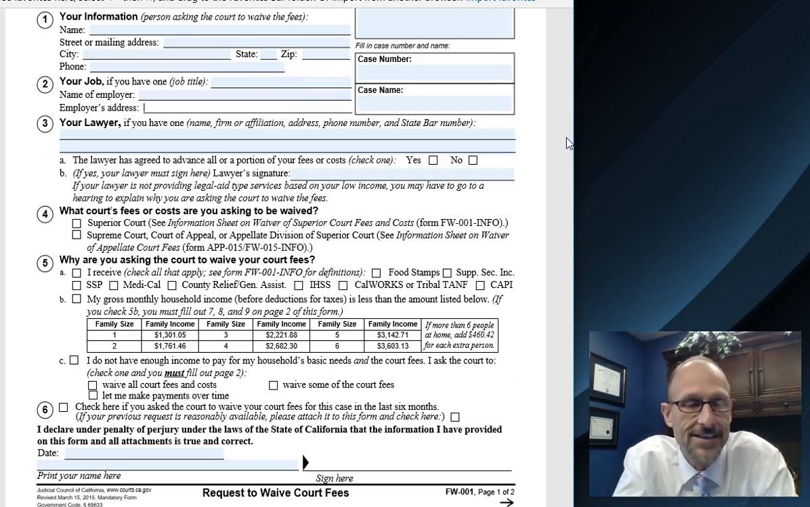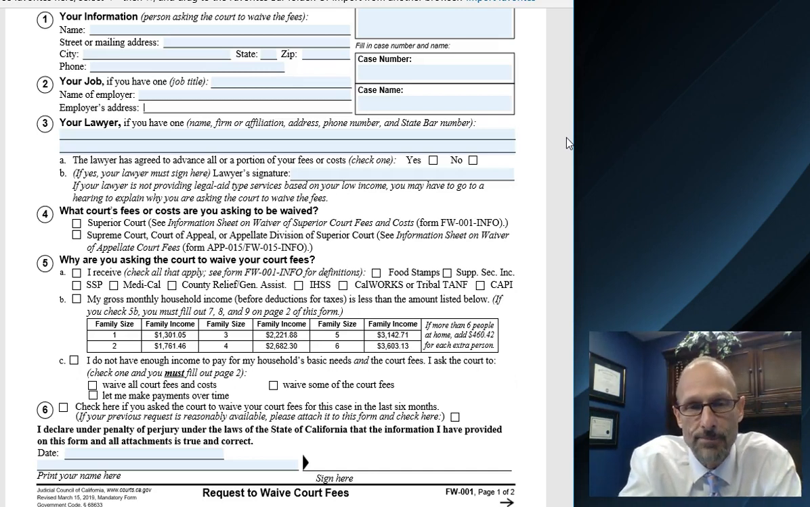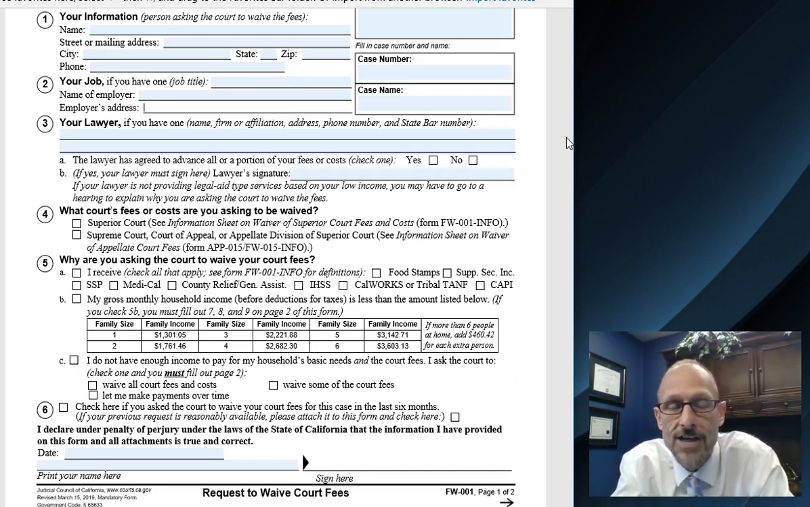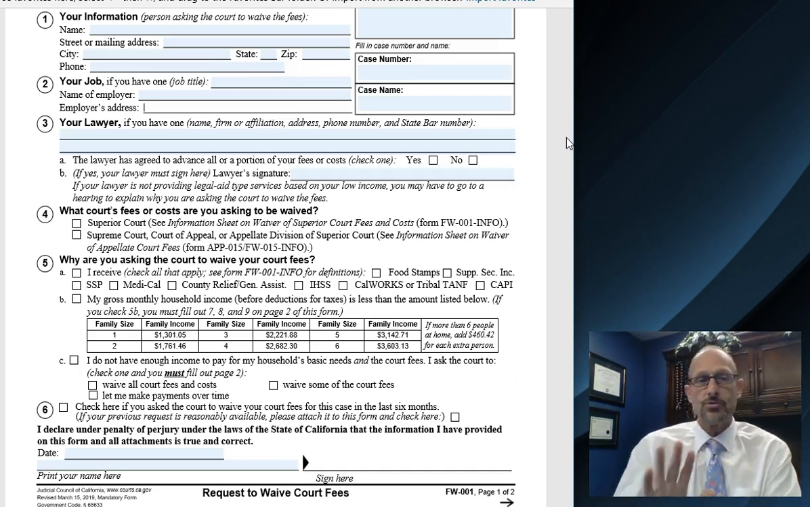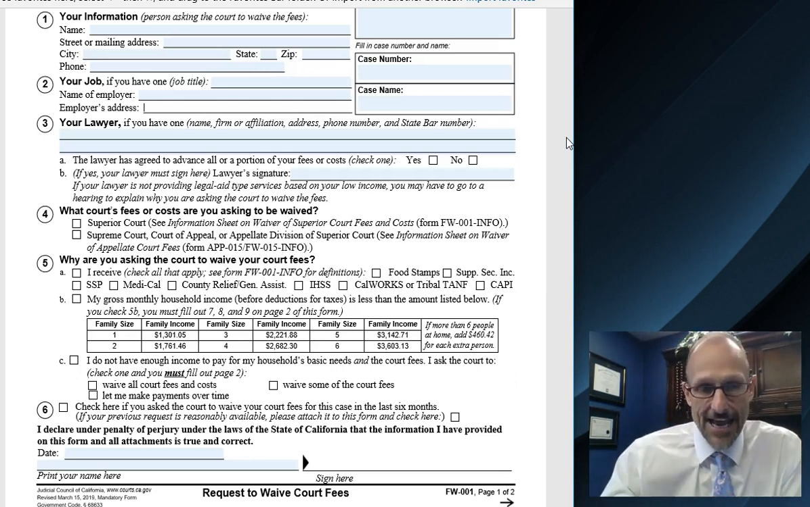I think you understand. Okay, if neither of those apply, let's say, for example, you have that household of 4 people, but your income is $3,000 a month. You don't qualify under B. So then you move on to C. C says, I do not have enough income to pay for my household basic needs and the court fees. I ask the court to, and then you're going to mark a box: waive all court fees and costs, waive some of my court fees and costs, or let me make payments over time. So if you don't qualify under A or B, you can mark C.